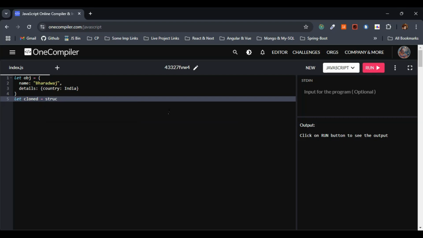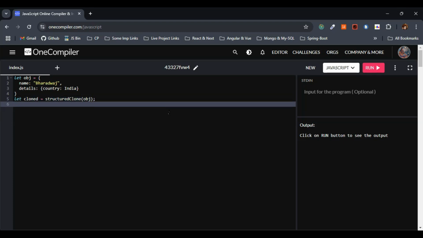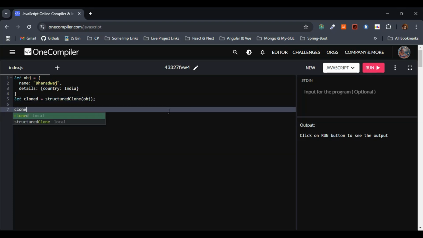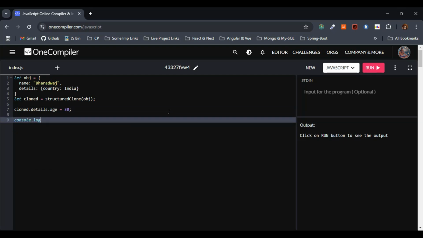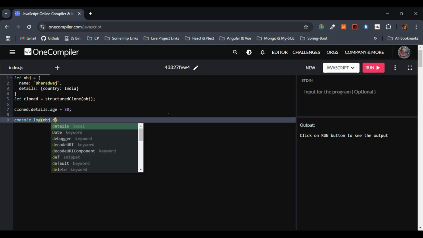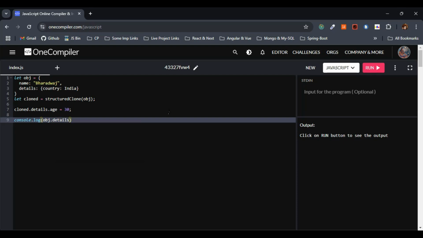As I have said, deep cloning using structuredClone, right? I'll go with structuredClone here of, let me pass the obj that I've considered. Then let me give here clone.details.age. Let me set the age to 30. Also let's log something here. Let me quickly log the object details I have considered, right? Details, country, within the country I have given India. So details.country.